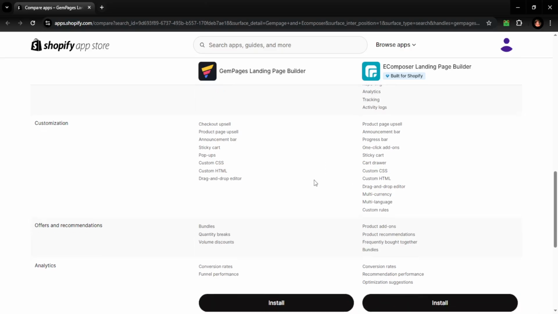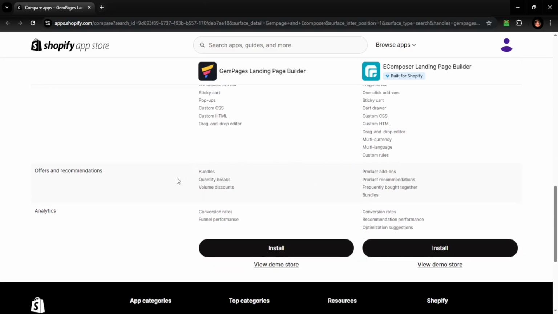Next, when it comes to offers and recommendations, we can see here, GemPages offers bundles, quantity breaks, and volume discounts, while eComposer offers bundles, product add-ons, product recommendations, and frequently bought together. So eComposer provides smarter, personalized product suggestions, a great tool for boosting sales, actually.